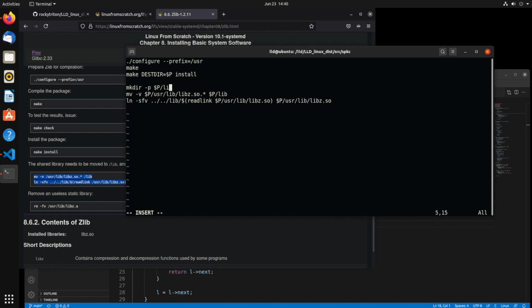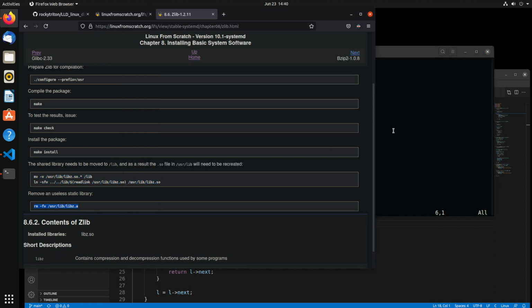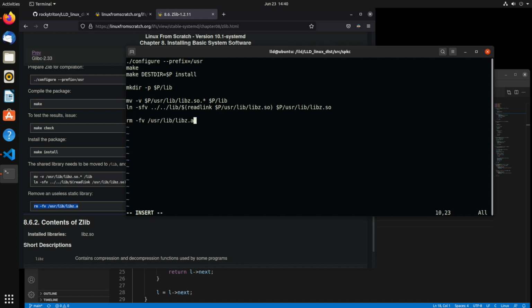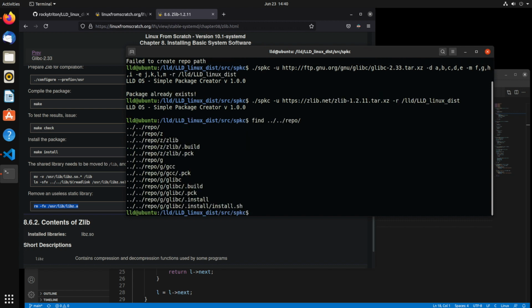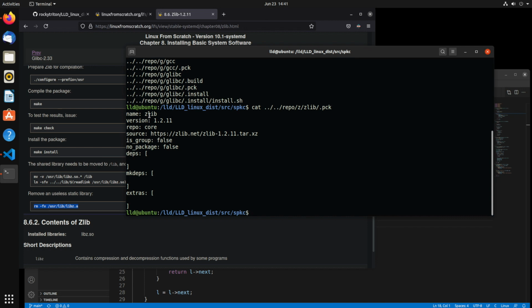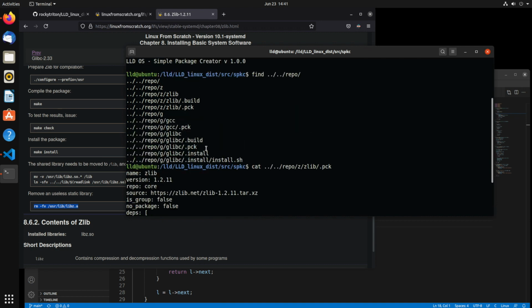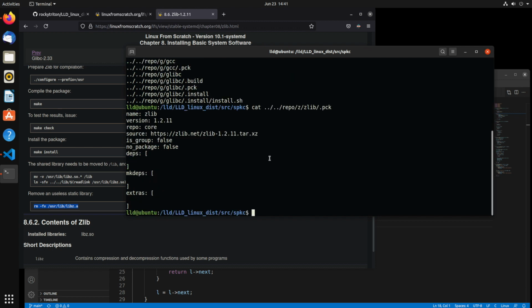mkdir -p $p/lib, and then rm on this file here. This is just a static library, since we're not really using static libraries in ROS. I can see there it's got the zlib build and a package file. And I can cat that package file out, and I see it's got the right fields in the right places. No dependencies because I didn't add any. And right, so everything looks good there.